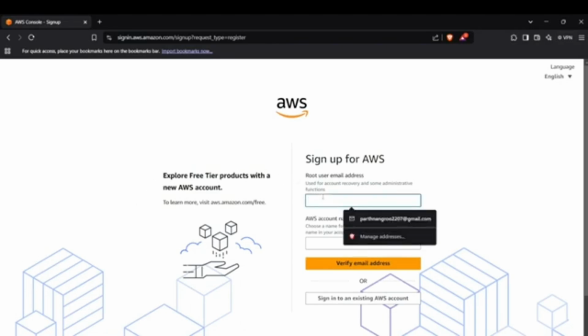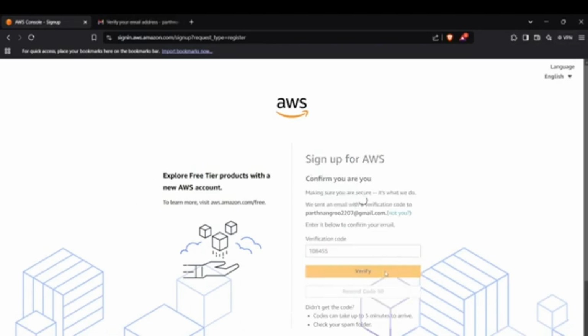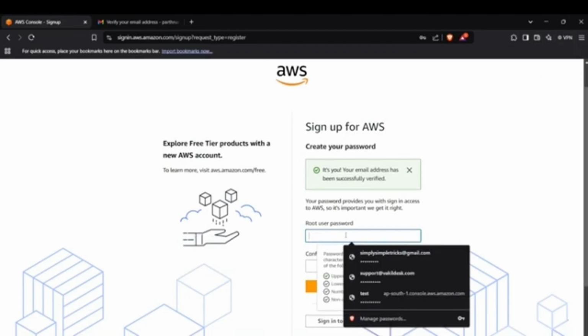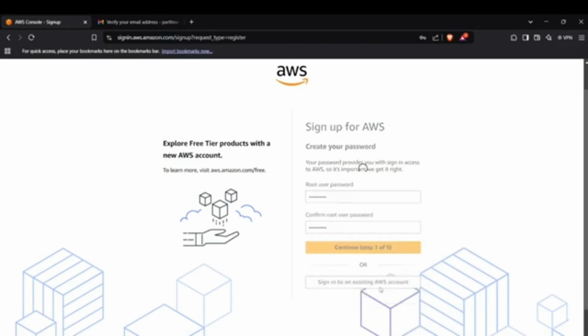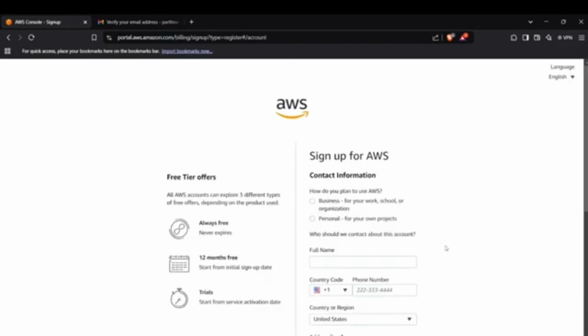Now it's time to enter your basic account details. Provide your email address. This will be your AWS account login. Create a secure password and confirm it. Once done, click Continue to proceed. Enter your AWS account name. You can use your personal name or business name.